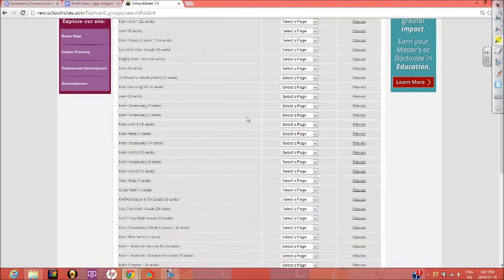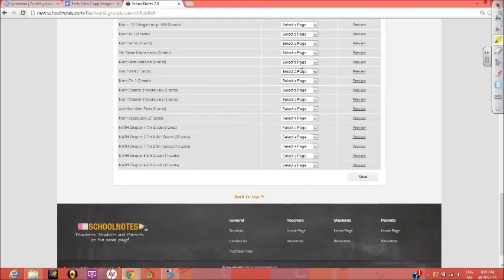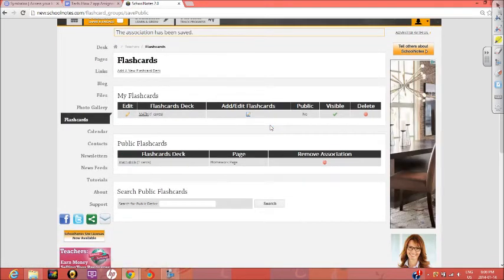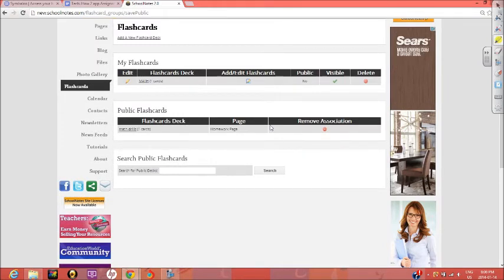Once you actually like it and decide to pick it, you press select the page, you press homework page or whatever page you want it to be. Then scroll all the way down from the list and simply press save. Once you do, your public flashcards will be shown under here.